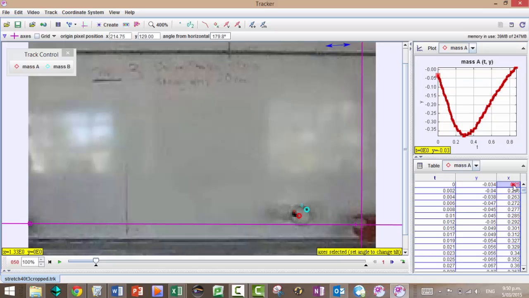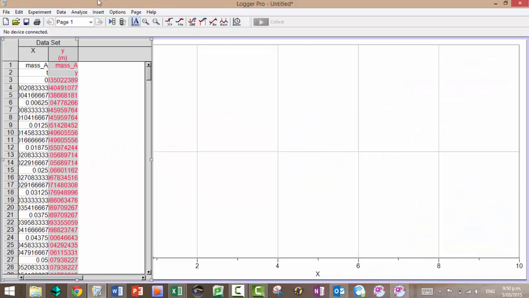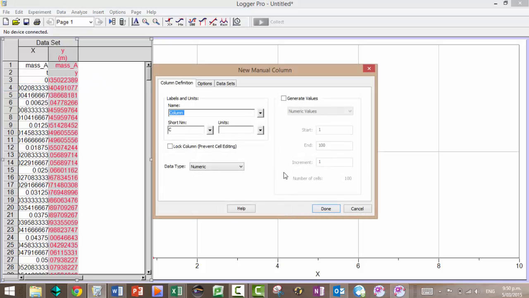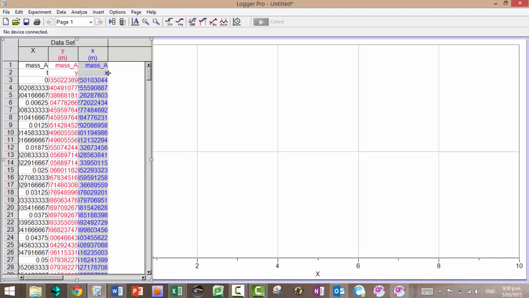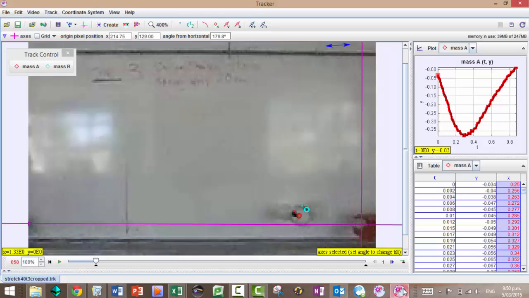Okay, so now my x displacement here, I can copy, and I'll do data, new manual column, and I'll call this horizontal displacement x, and that's in meters. Done, and I'll paste that in there. Okay, that's the linear motion, and I'm not going to remove any of these rows just yet, because I want to put all of my data in before I do that.